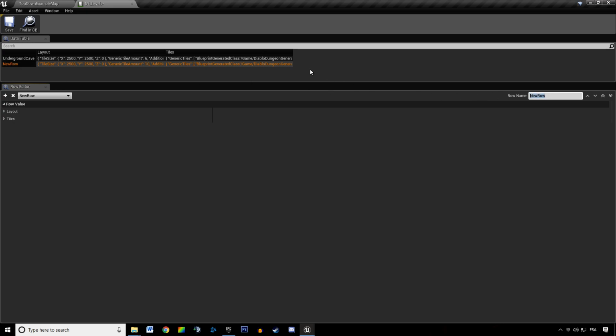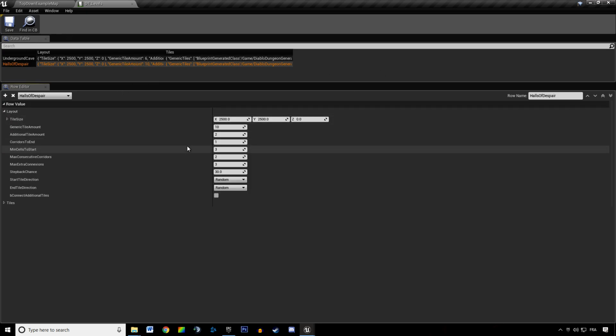We're going to try to create a big dungeon, something like, I don't know, the Halls of Despair if you played Diablo. I'm not sure about the name, but it was something like this. So I want 15 tiles. I don't want additional tiles for now. I want 3 corridors to end tile. I want a minimum amount of 8 cells to start.